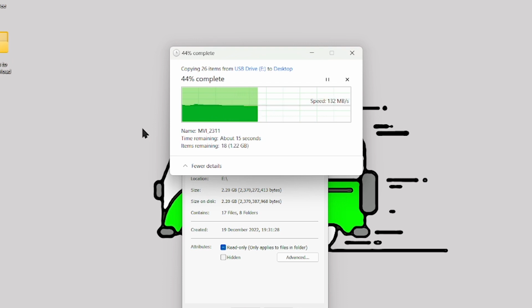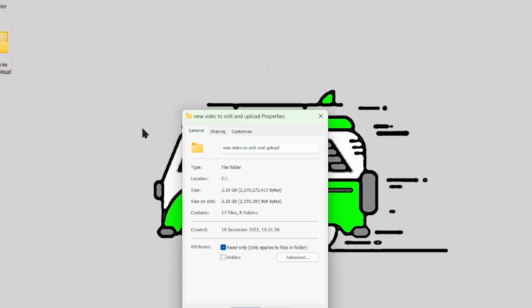Over 130 megabytes a second. So this pen drive advertises up to 130 megabytes, but I've just seen 140 max, or 146, whatever it was. So I did 2 gigabytes in probably, what, 5-6 seconds? So that was really quick.